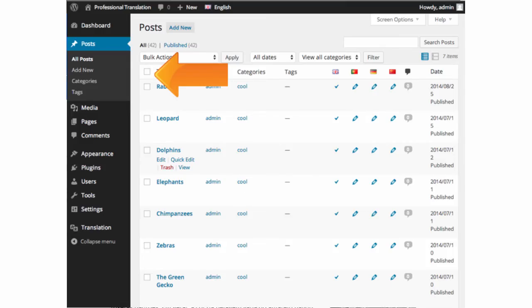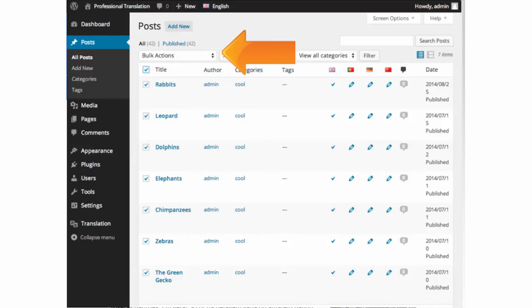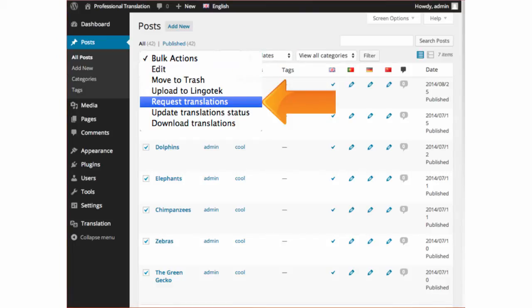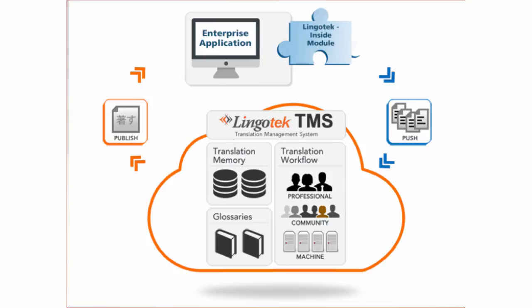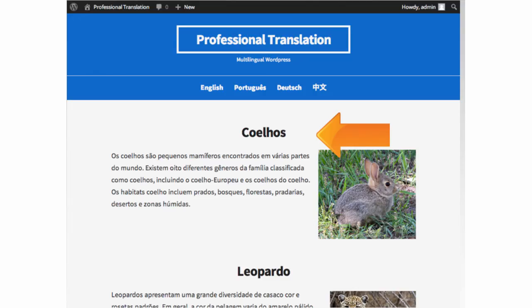You will select the pages that you want to have translated. So you'll go to your posts or your pages and do a bulk select. Click on the bulk actions, send the request for translations, and then those translations are sent up to Lingotek. As you can see, they're pushed again from this same diagram up into the translation management system. The professional translation workflow happens. And when it's done, it's published back up into the enterprise application, up into WordPress in this case. So we go back into the site, and now the site has been professionally translated.